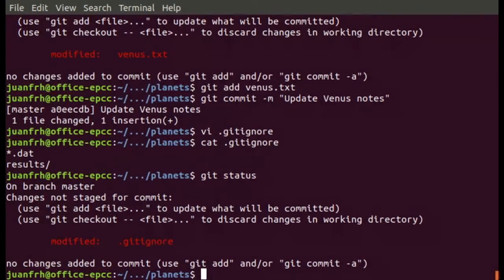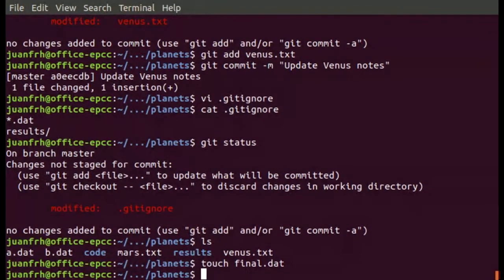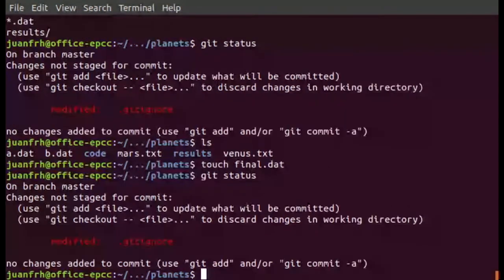Also, a thing that I didn't know before that could be interesting. Imagine that you want to ignore all .dat files except one, results that maybe you want to save for the future. If we do ls, we see that we have a.dat and b.dat. But imagine that I generate a file called final.dat, and I want to save that file, but according to our gitignore, it will ignore this file.